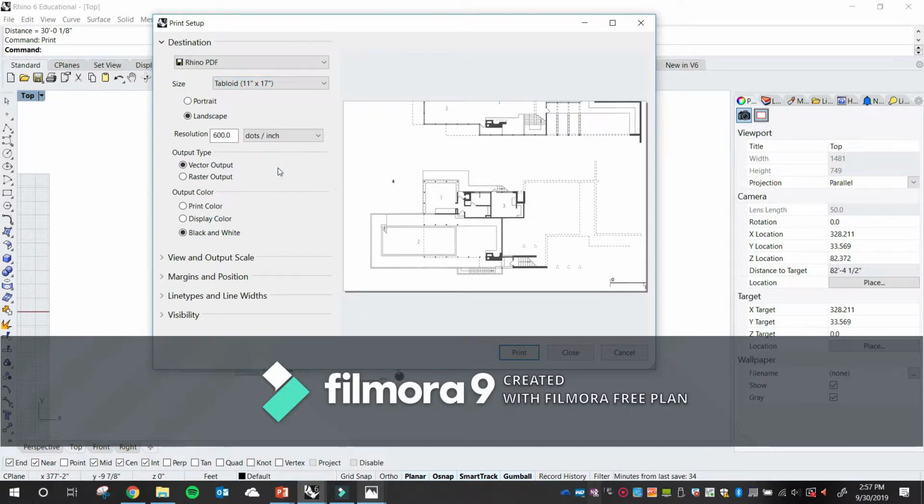So we select that, and it might change. For me, it was already 11 by 17, but for you, it might change. Did it change? Your printing area got bigger. Landscape, of course, is okay.